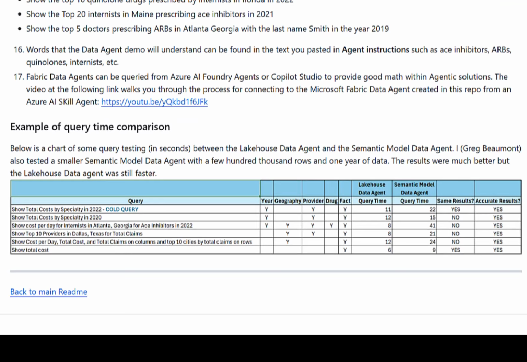You'll see that in general, with 275 million rows in this particular architecture, the Lakehouse data agent performed a little bit better than the semantic model data agent as far as how long it took to process the queries. These were very simple queries where it's a simple star schema with simple sums and simple divides.